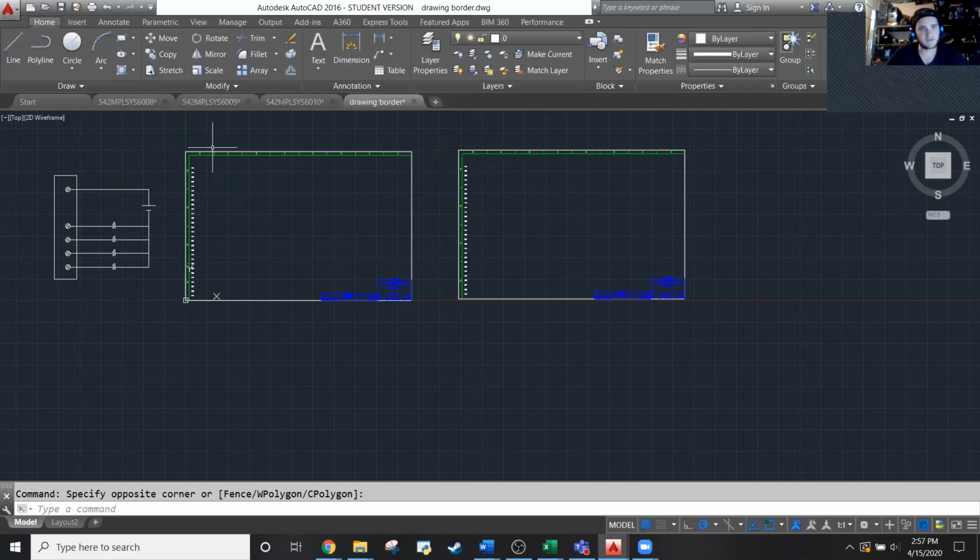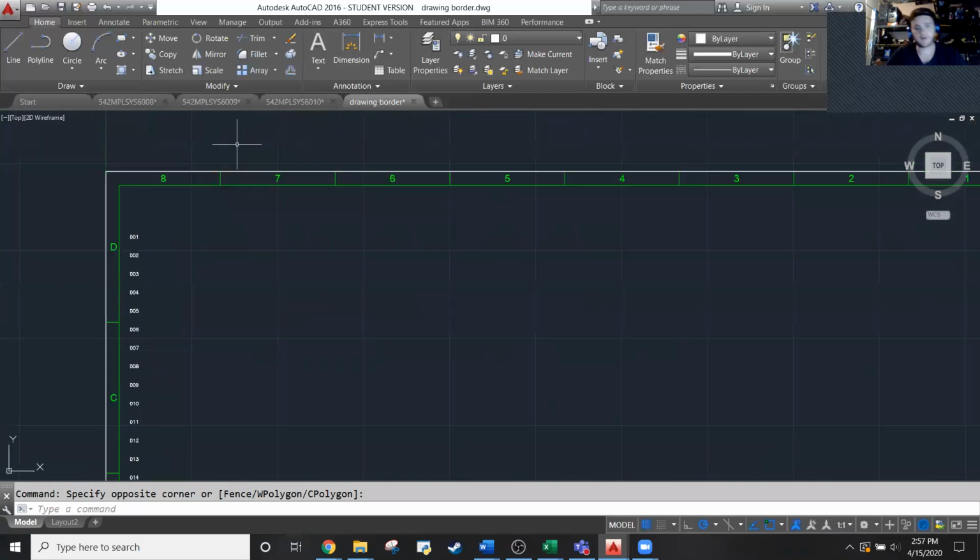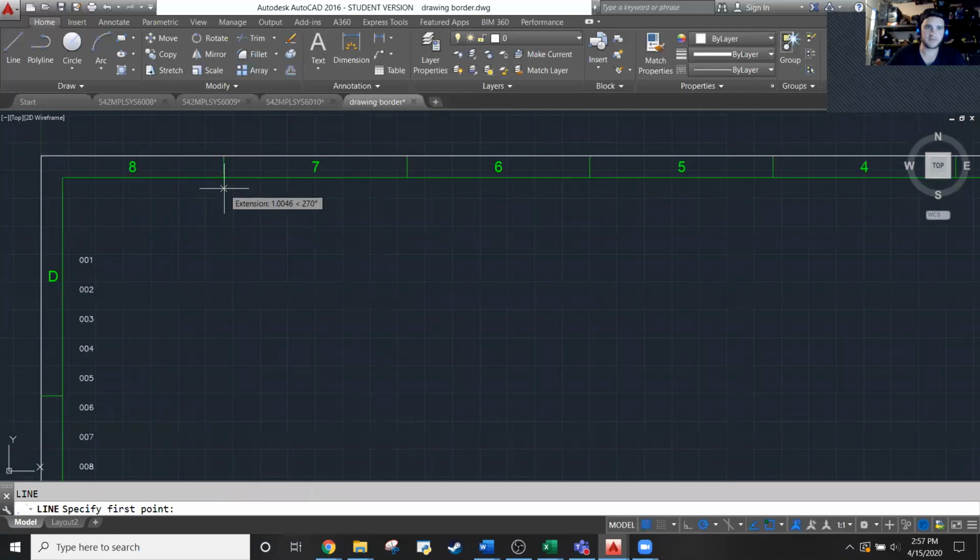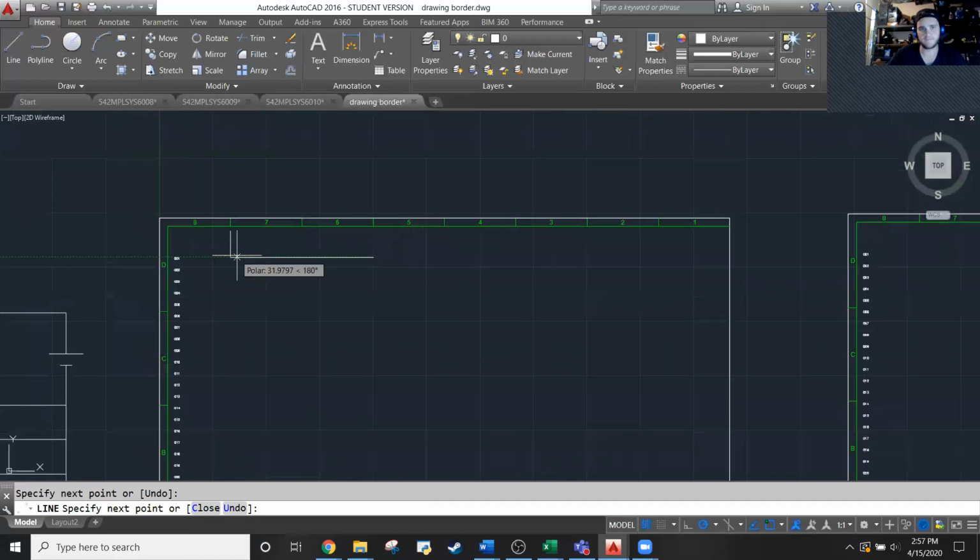Okay, so real quick, let's draw some incoming power. So I'm going to say line. I'm going to make it come down from just below the border of my drawing. I'm going to make it come down pretty much parallel with line 1. Make it come across. I'm just going to decide to make it stop here. Okay.